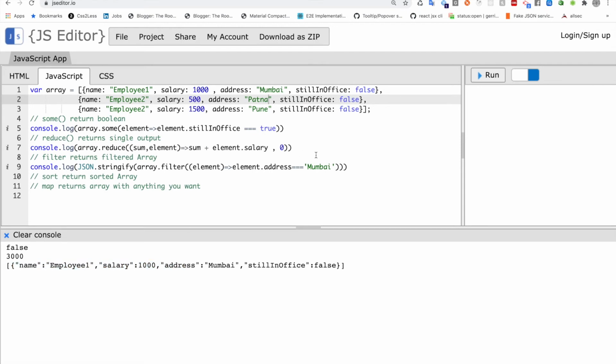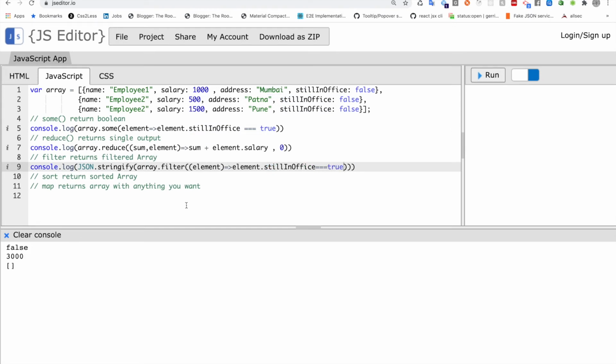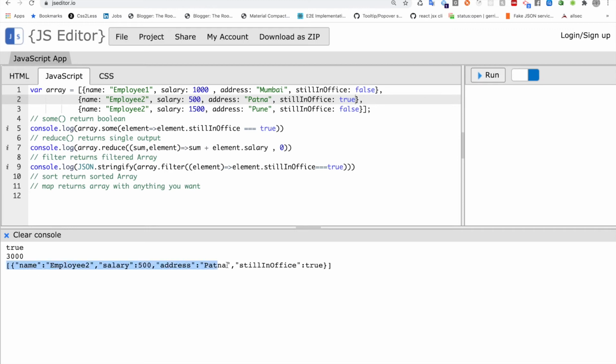That's how we can iterate over the array, and whatever object or array element we need can be filtered accordingly using this. You can filter the name, you can filter. So let's say I want to check who is working late and why is he not home yet. If you want to see that information, you can use this. So this is again false for everyone. Let's say this is true. And now you can see that employee 2 is still in office and working late today.